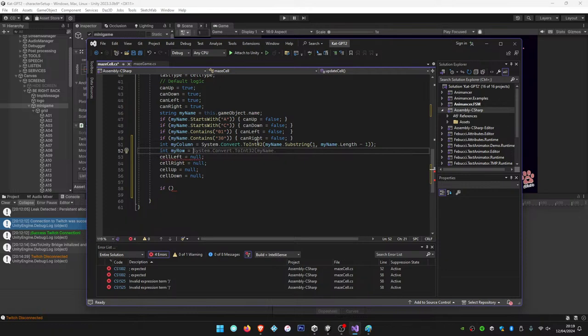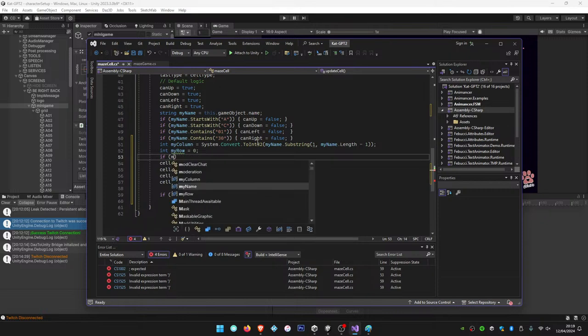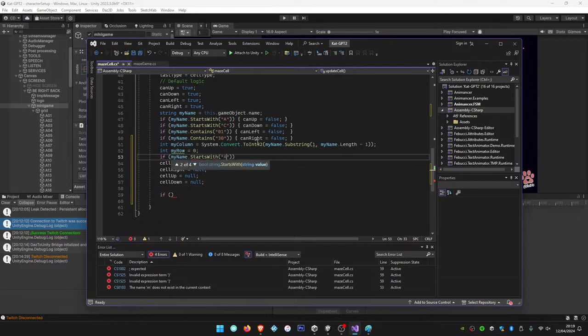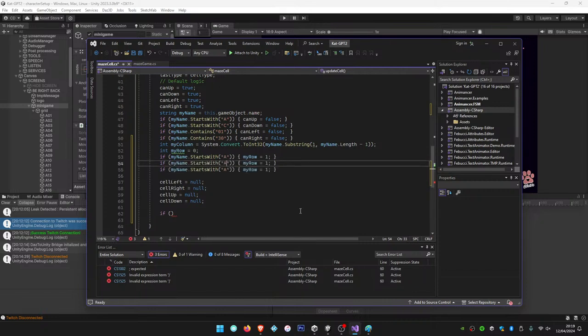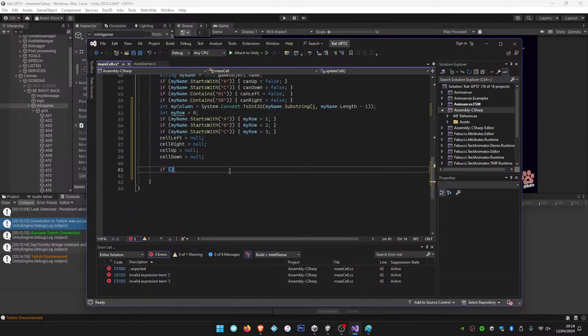Equals zero for now, and then if my name starts with A, my row equals one. B, C, row is two. My row is three. Okay, so now we've got our row and column as integers, which is so much more helpful.